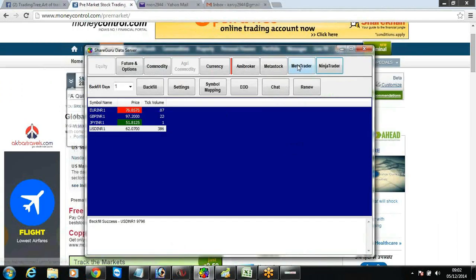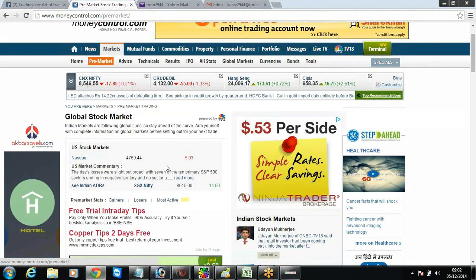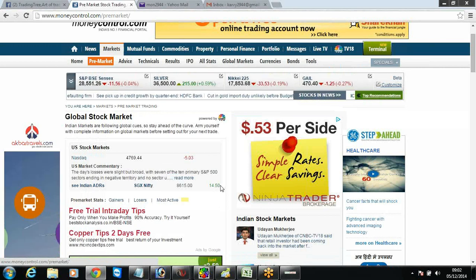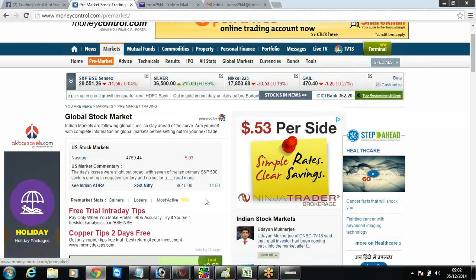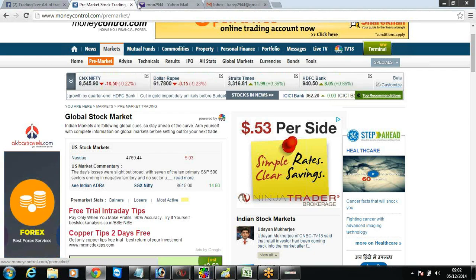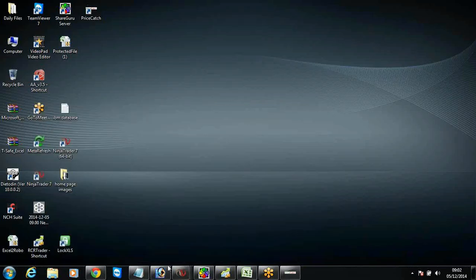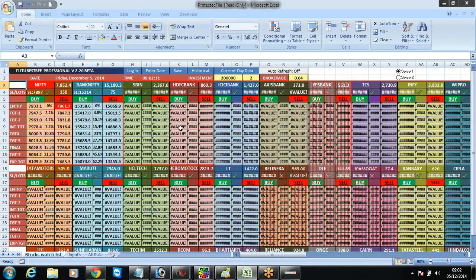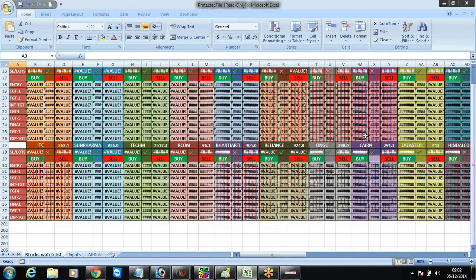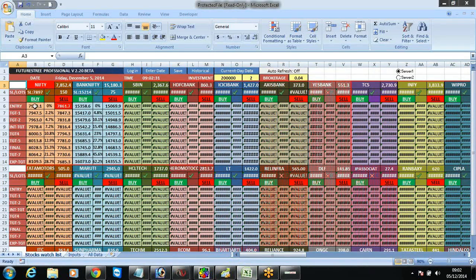So we have three different software applications which we'll be using. So you can just see SGX Nifty, that is 14 points, 14.5 points up. So let's minimize this, and then let's come back to our first software, that is the FuturesTree trading software, where we have 30 scripts, and for 30 scripts we get the prices on both the buy side and the sell side at 9:15 or 9:16 say, and we have the stop loss here.